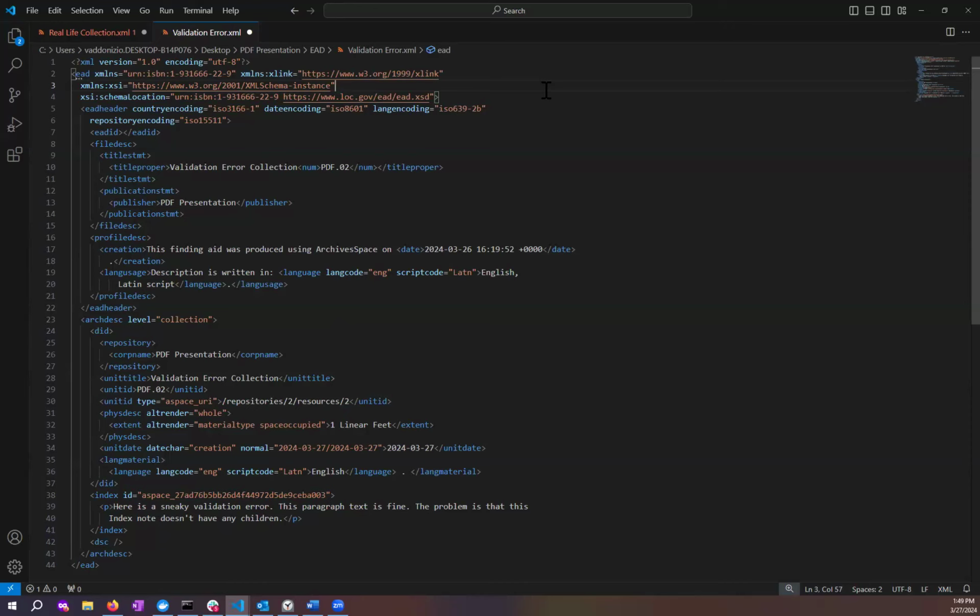The first 15 times that I opened this finding aid to try to come up with this presentation, the validator didn't kick in. It took me a week to determine that starting in ArchivesSpace 3.5.0, there is an extra S on HTTPS right up there on line 3.